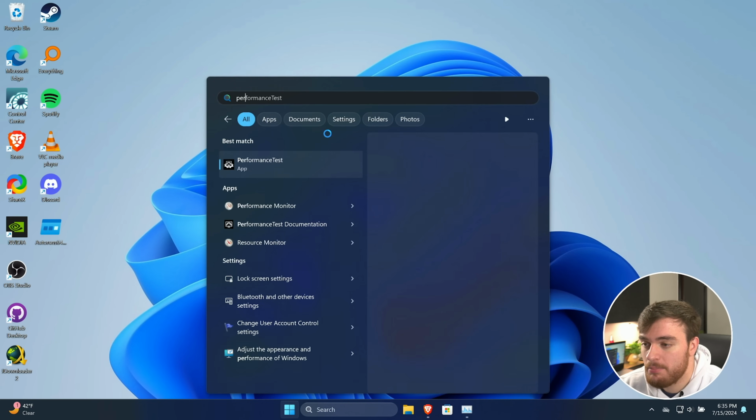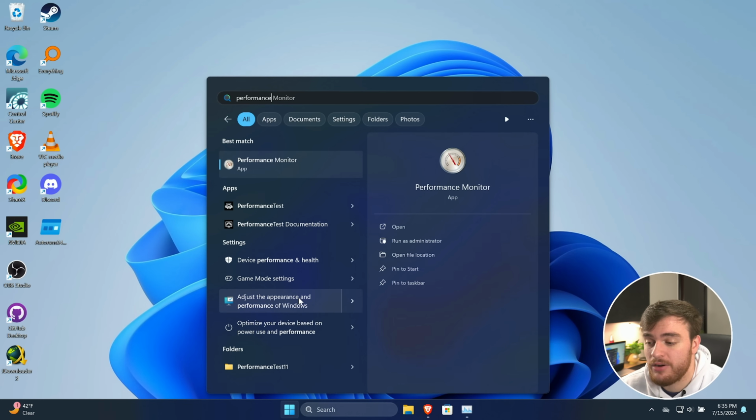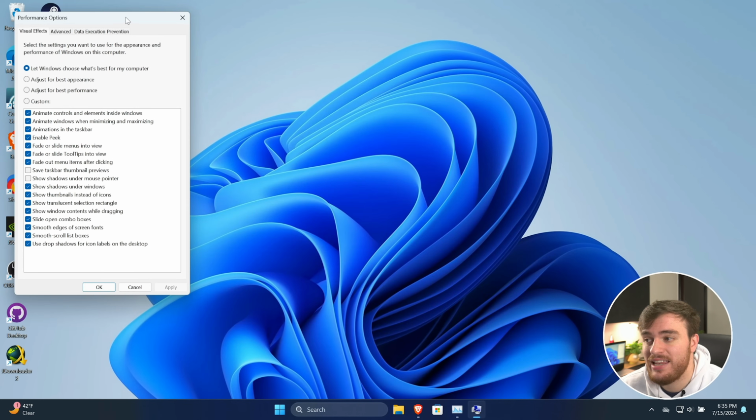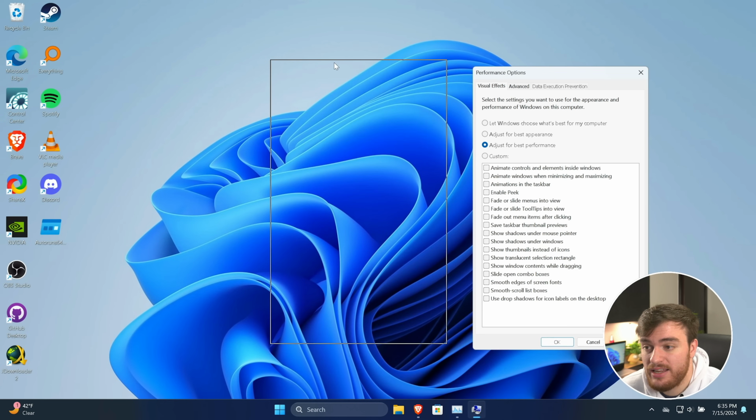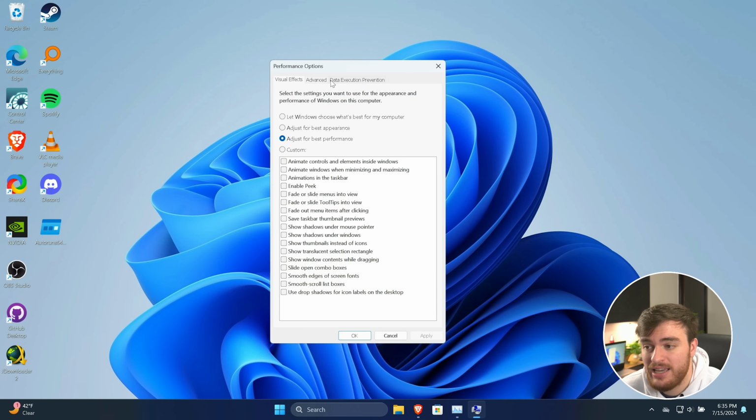Hit Start, type in Performance, and open Adjust the Appearance and Performance of Windows. In this window that pops up, I'd recommend just leaving it as Let Windows Choose, but you can choose to adjust for Best Performance and Apply, which means that whenever you drag things around, it's no longer animated. ClearType text is turned off, so it may be more difficult to read. And if you choose to run your system in extreme performance mode like this, I'd recommend choosing Custom and at least having smooth edges for screen fonts enabled, as this is going to make things a lot more readable.